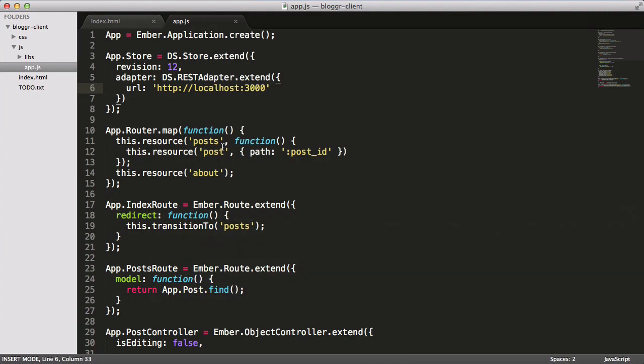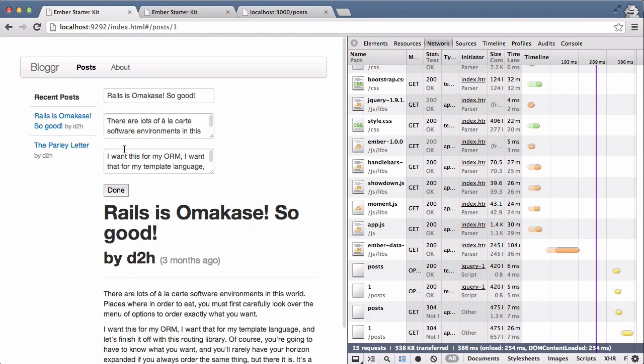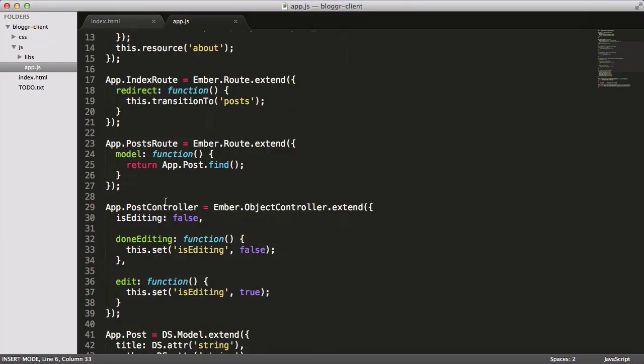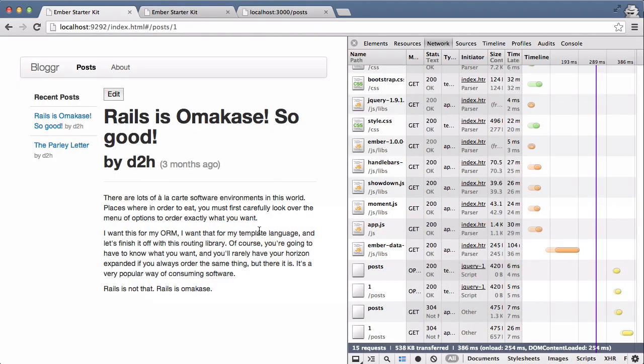Let me just switch back to our application here. And in our controller, when we send the done editing event, remember that happens when we click the done button here, we want to tell it to save any outstanding changes that may have happened to our models on the client. Really easy to do. We'll just get the store from the controller, and it has a method called commit. Let's call that. Again, it just says save any pending changes to your REST API.